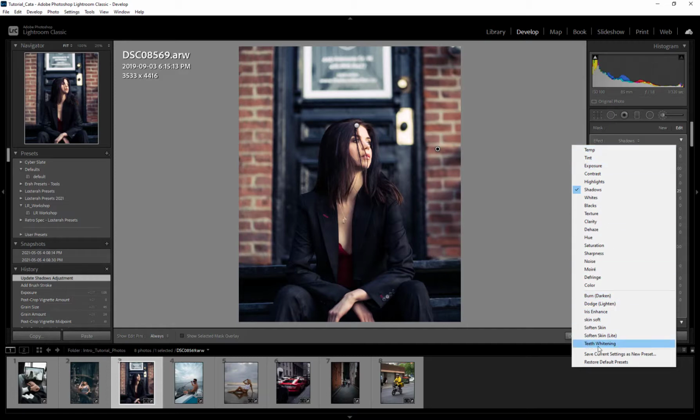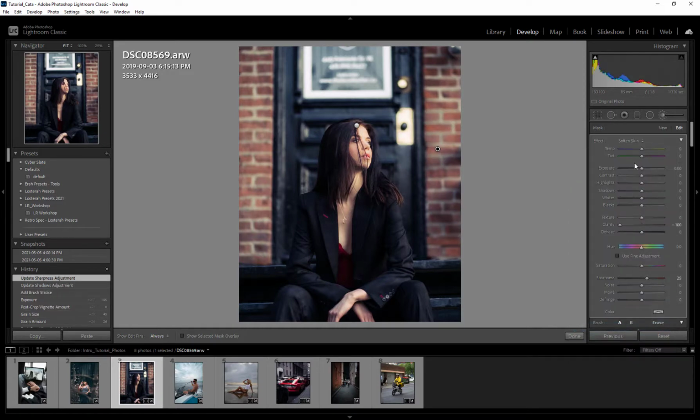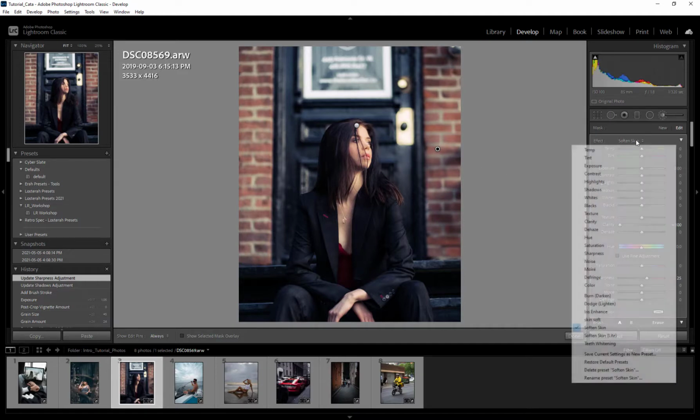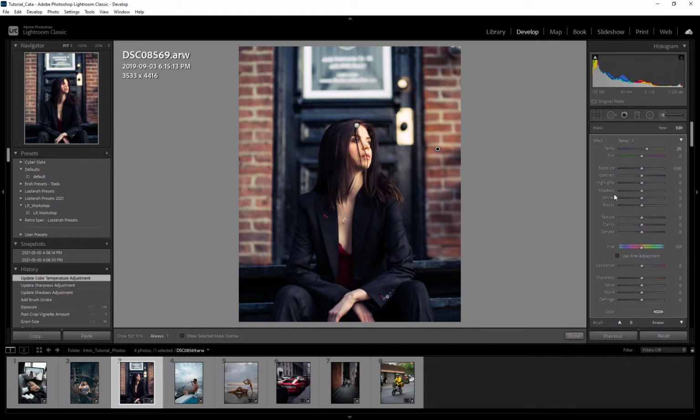You even got stuff for like teeth whitening and skin softening and all that stuff. So we're going to go into this now. Skin softening actually did exactly what I was going to do, but not this intense. I think the full clarity, that's a little bit extreme. But I just wanted to show you how to save your own preset and go over some real world examples where you might find this useful.